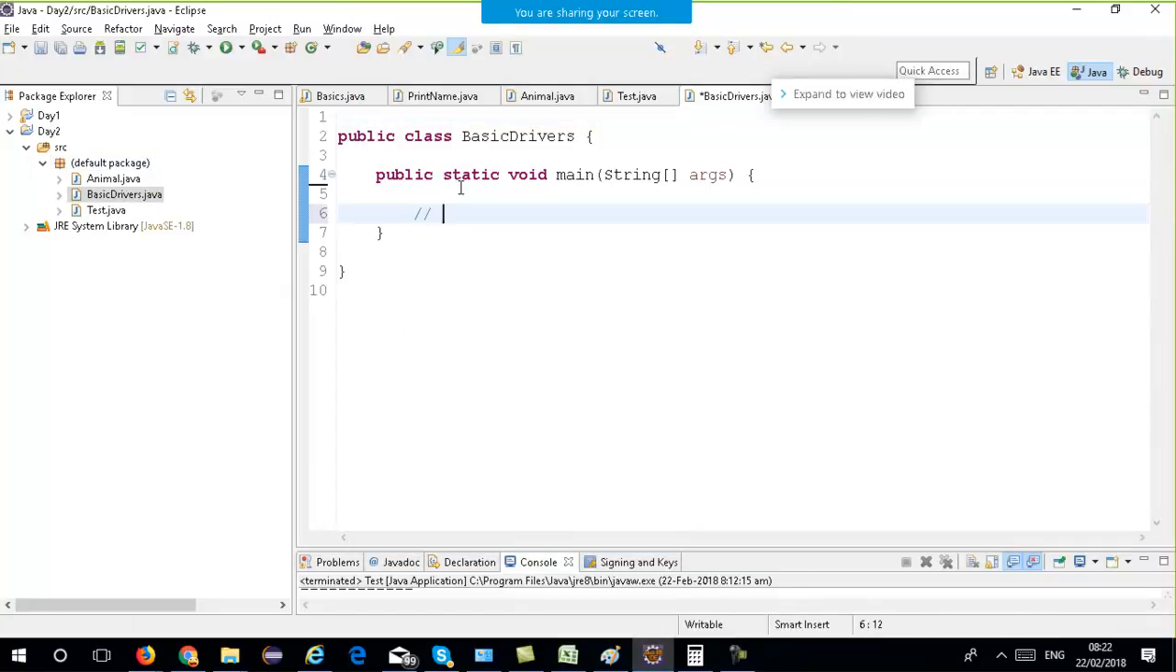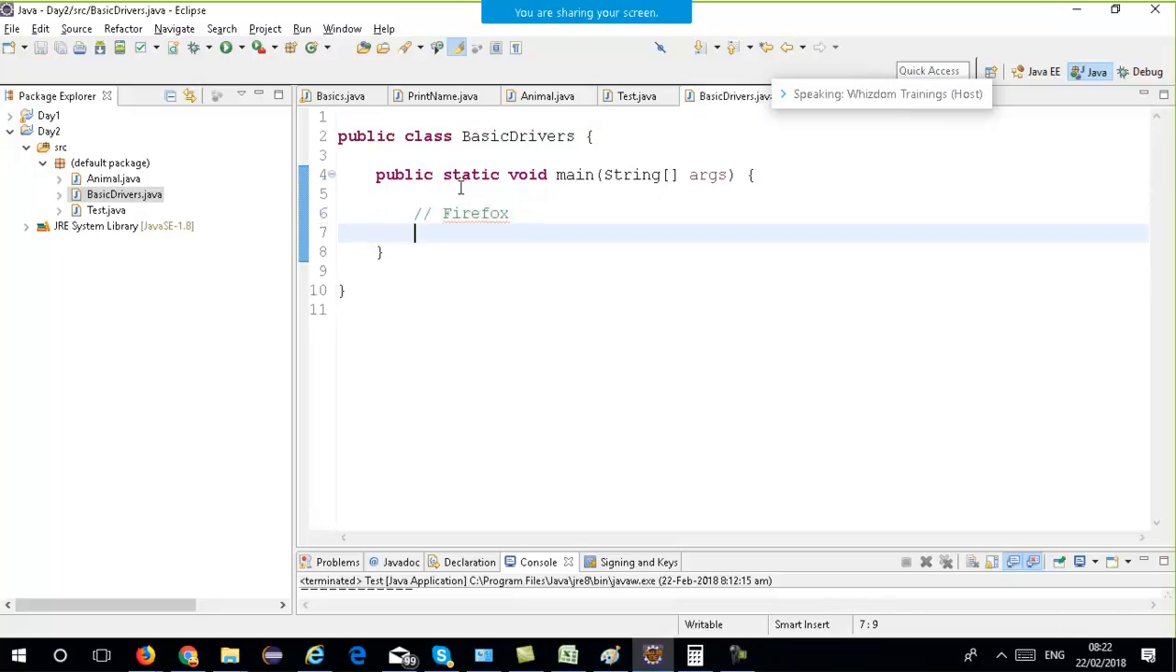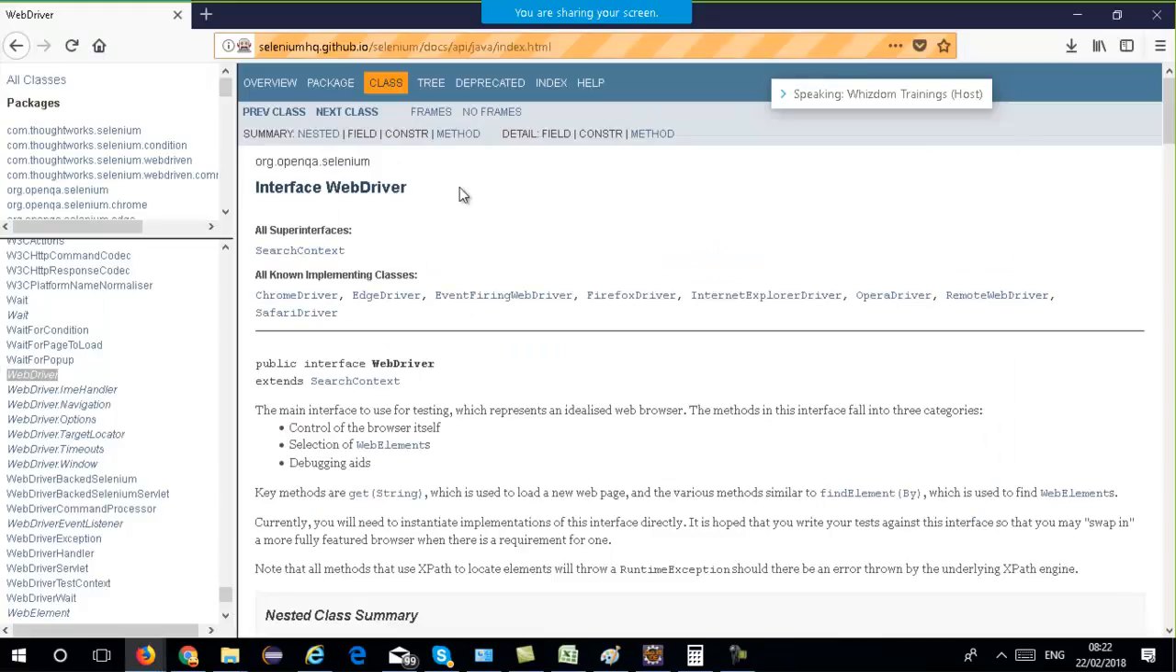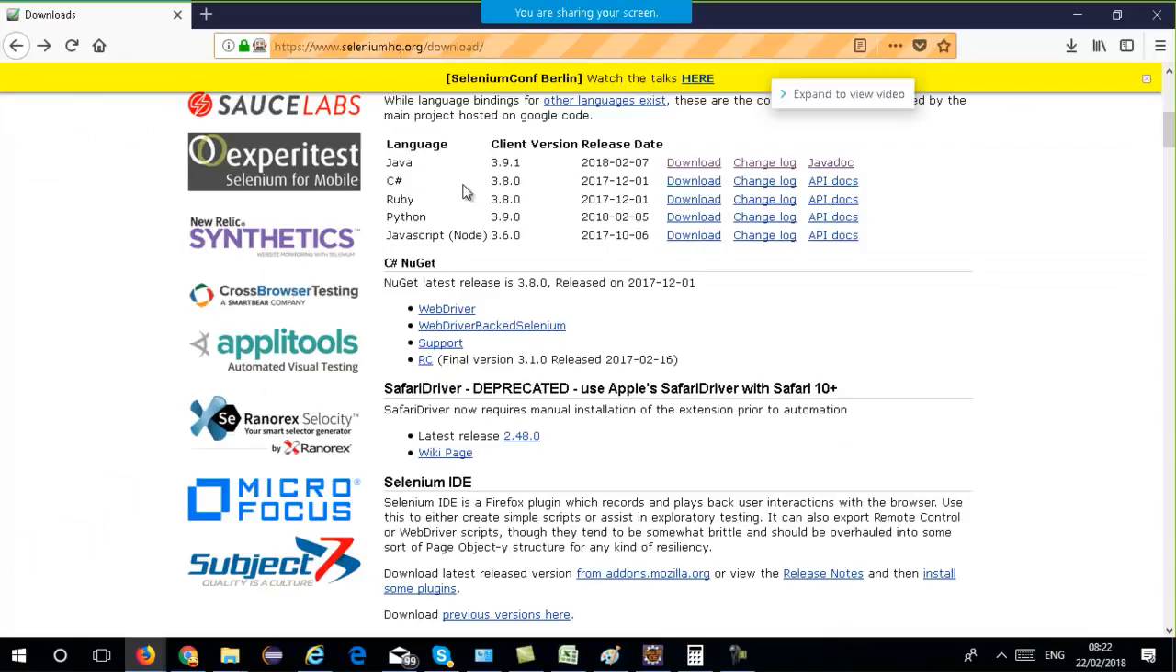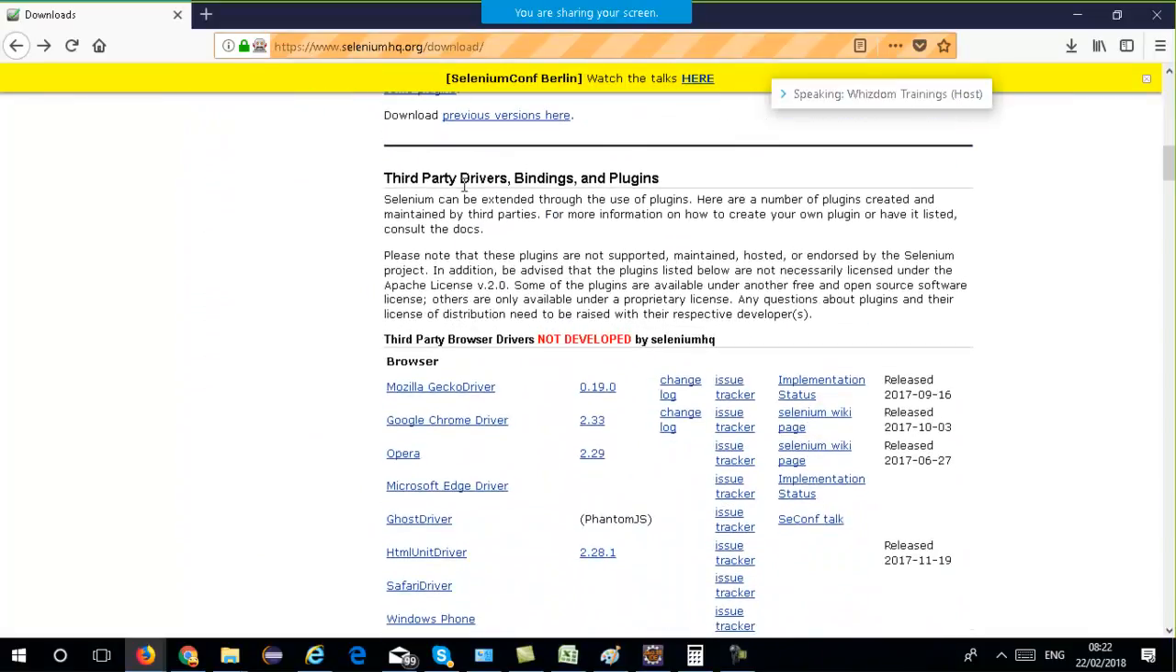Now suppose I have to work with Firefox and Selenium. I'm coming over to Selenium. I'll tell you how the creation of objects is used in Selenium. For Firefox, go back to the main page and scroll down. You will see third-party driver bindings and plugins. This is Mozilla Gecko driver.